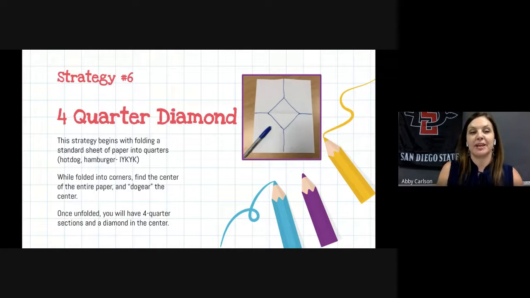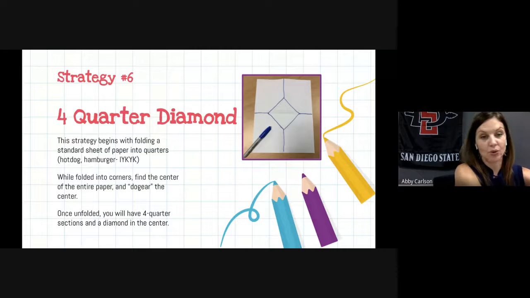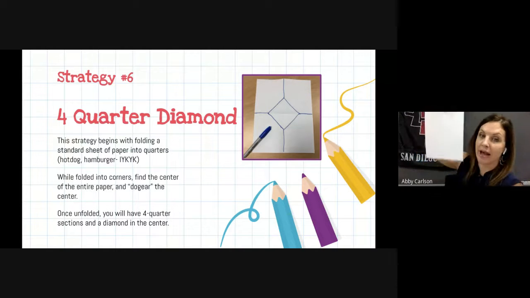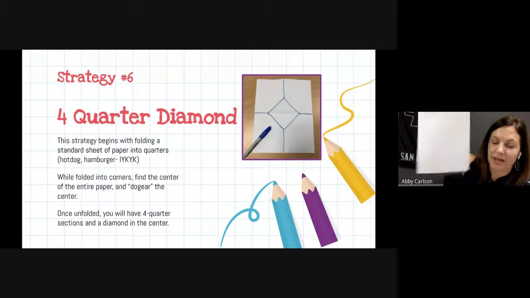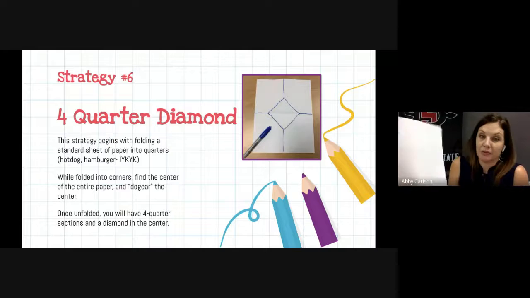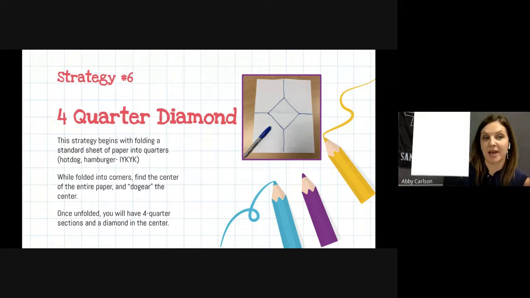So this strategy begins with folding a standard sheet of paper. So this could be as quick as, everyone take out a sheet of paper and hold it by your head. So everyone holds up a sheet of paper. It could be lined, it could be graphed, it could be written on the other side. So everyone's holding up a sheet of paper.